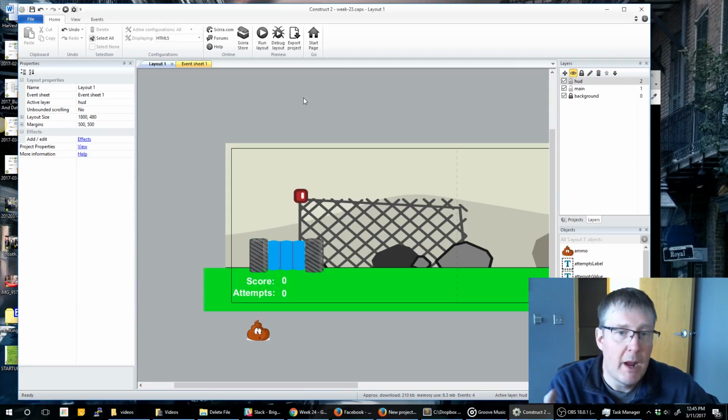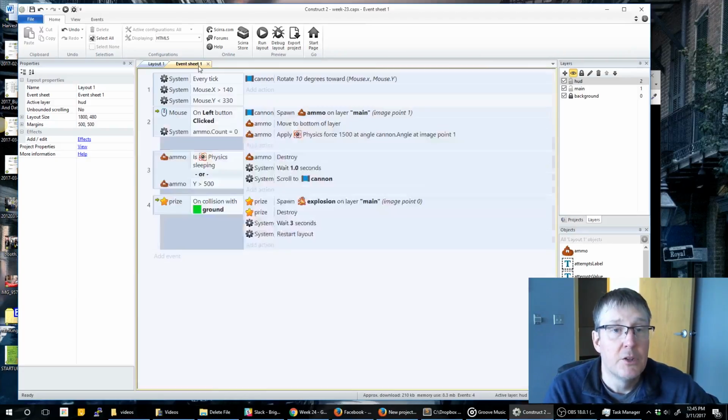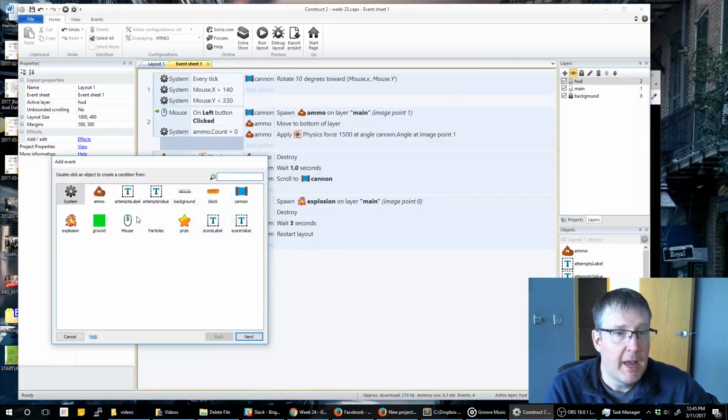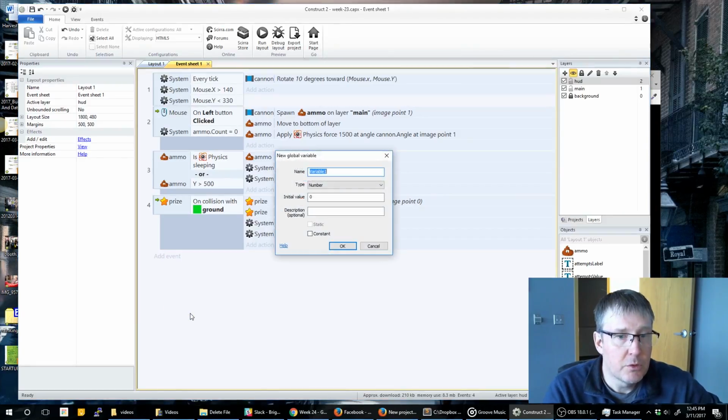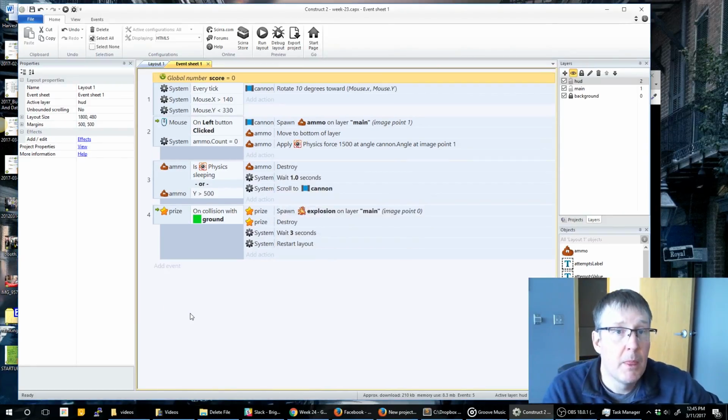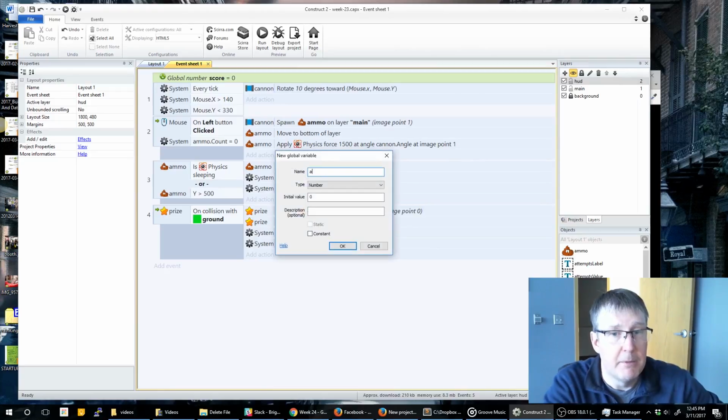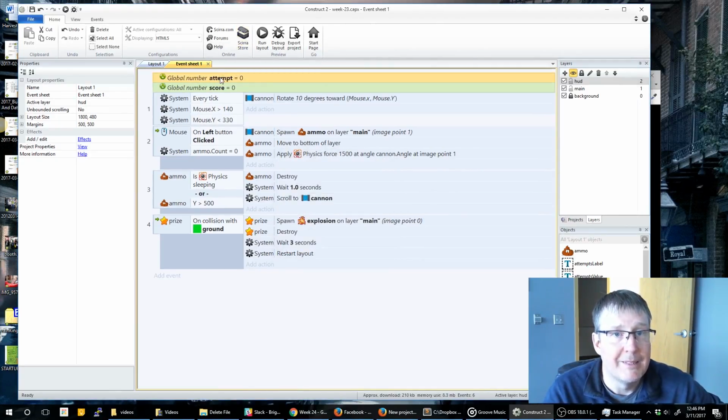Now let's keep track of the score and the attempts that are being made. On the event sheet, let's add 2 variables. We'll call them score and attempt, and both of them will start out at 0. Now the attempt, we're just going to put right here.